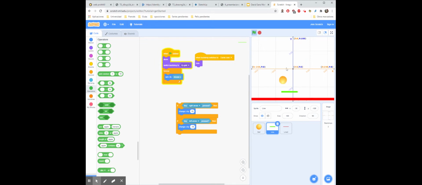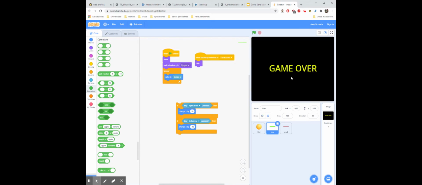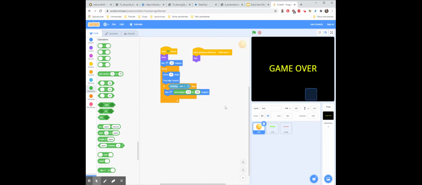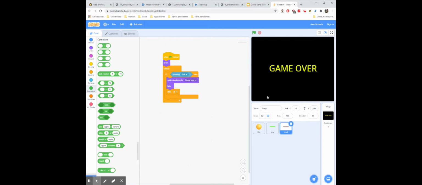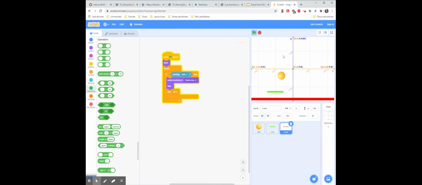So let's try. We see that if it touches the green line, it bounces, but we are going to let it touch the red line. That's it. I also add when flag clicked, change to the original background and show, and the same here, show with the ball and the red line. So if I press here again, the game starts again from the beginning.